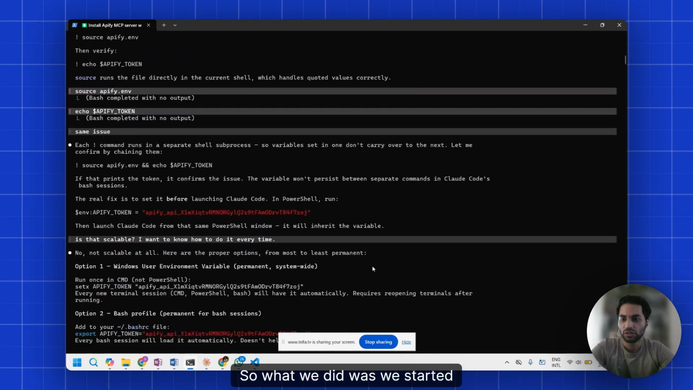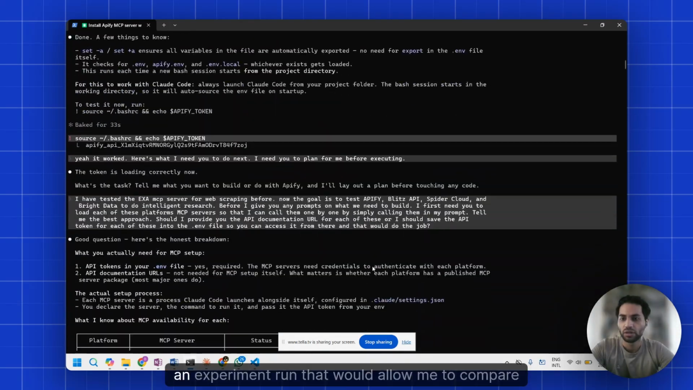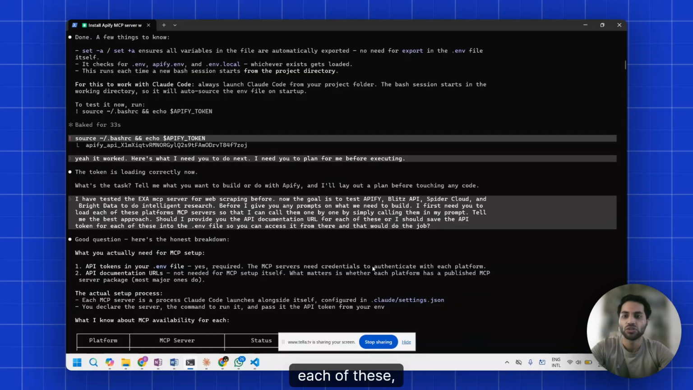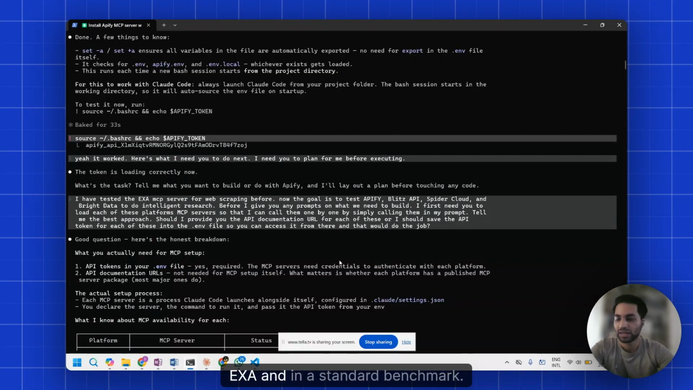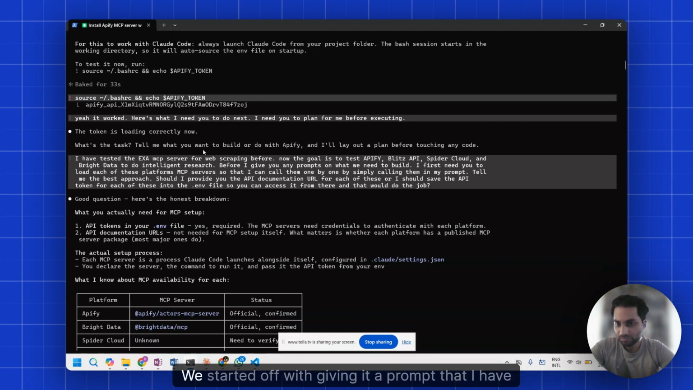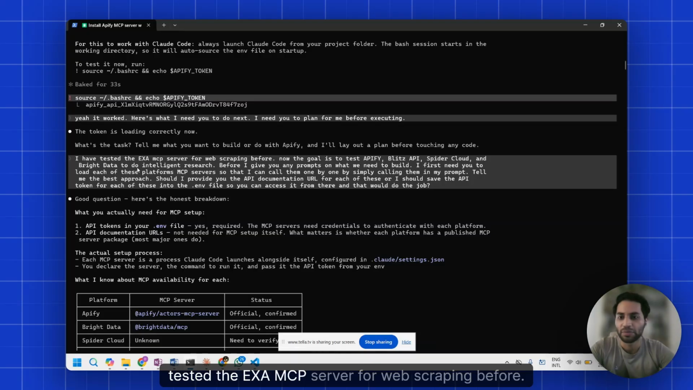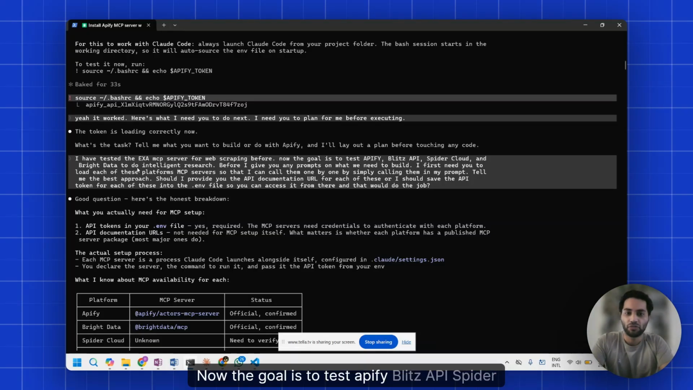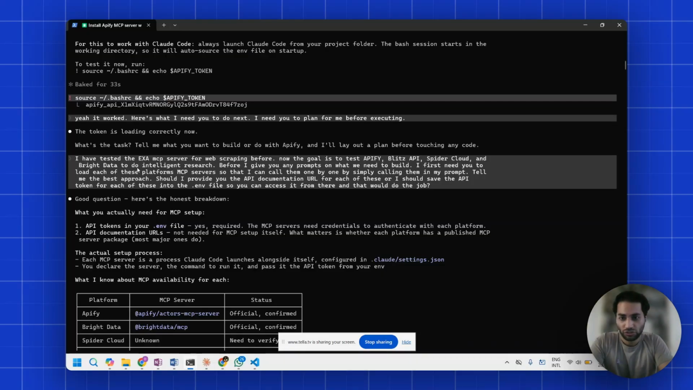So we started building out an experiment run that would allow me to compare each of these data scraping tools with Exa in a standard benchmark. Here's what we did. We started by giving it a prompt: I have tested the Exa MCP server for web scraping before. Now the goal is to test Apify, BlitzAPI, SpiderCloud, and Bright Data to do intelligence research.